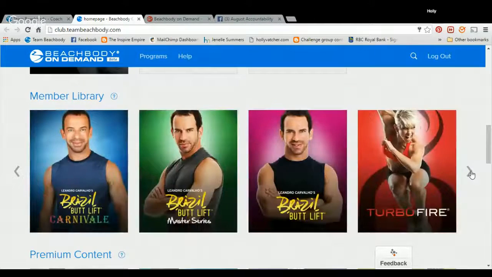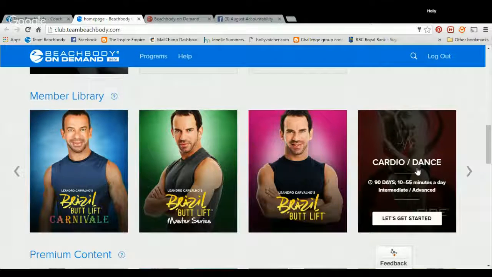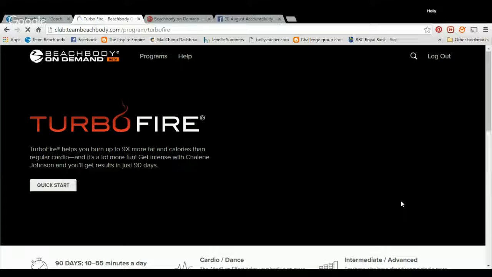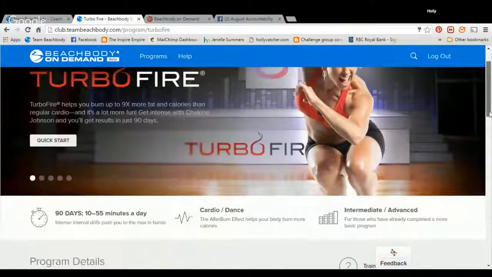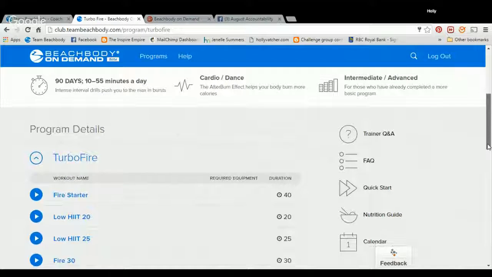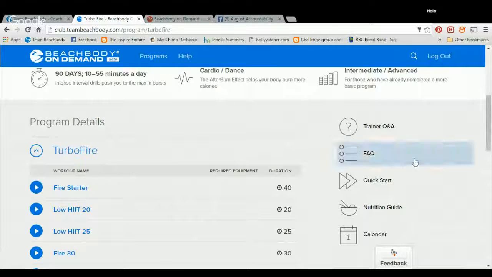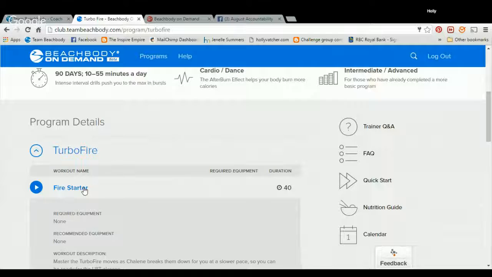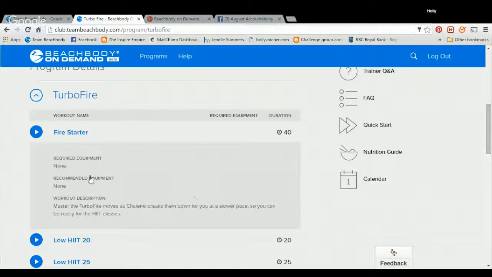So let's just say I wanted to do Turbo Fire today. So I'm going to click Turbo. It brings you to the Turbo Fire page. Then if you scroll down, it's got everything you might need to get going. So all the workouts are here on the left, and you just click the blue play button. If you want to know more about the program, if there's any equipment you might need, you just click the name and it'll tell you here what you might need and a little description of the workout.